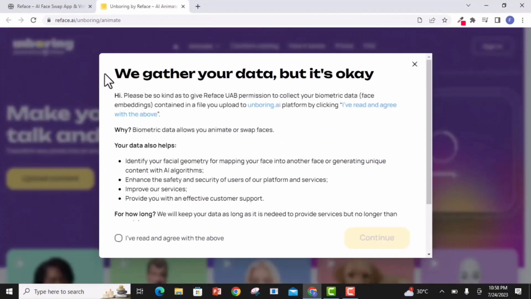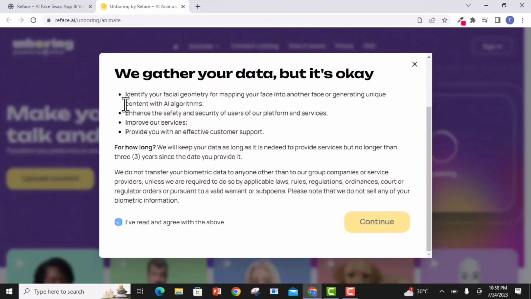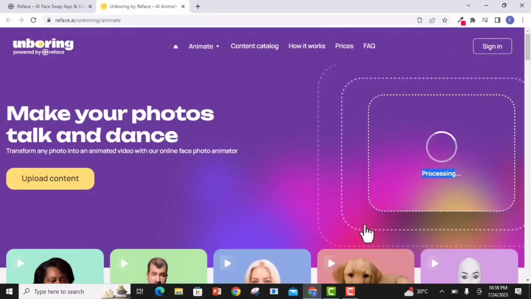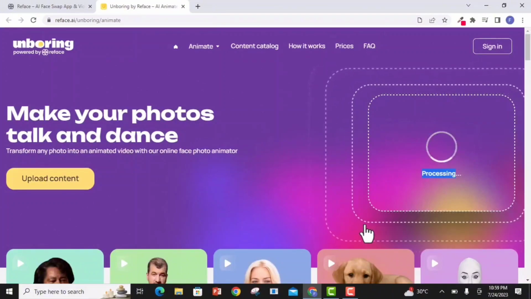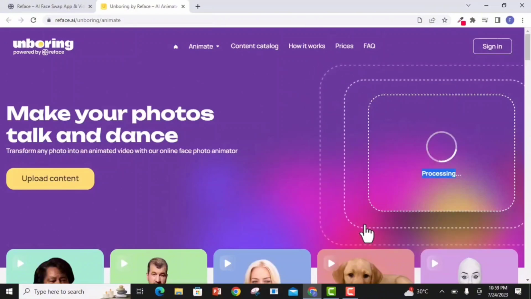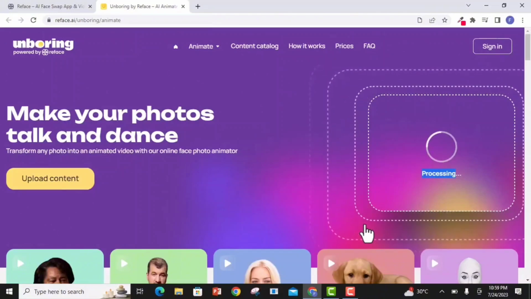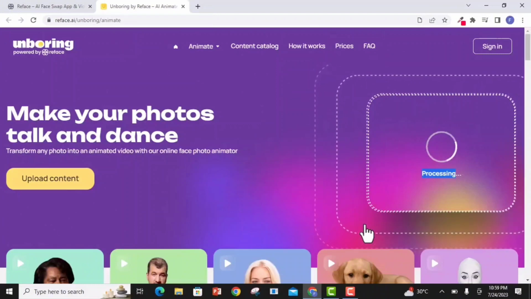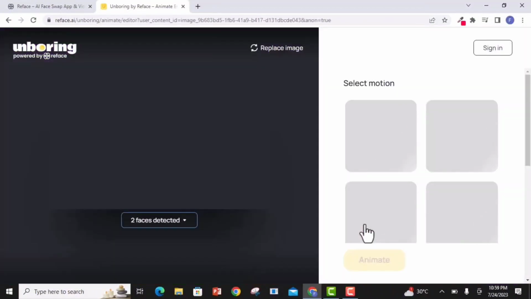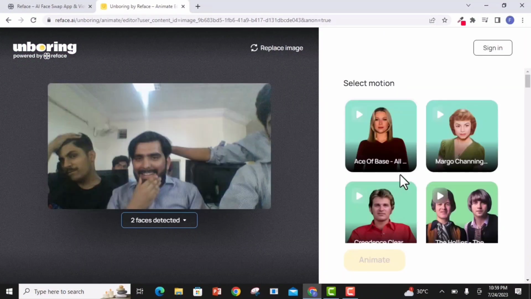We simply need to drag our photo here. I don't have any picture on my laptop, so that's why I cannot show you the demo. But this website is very important for you if you are a content creator. And now the image is processing, then we have multiple styles, multiple options to animate our photo. We have options of talking, dancing. So that's why in Reface AI there are many options available for us.